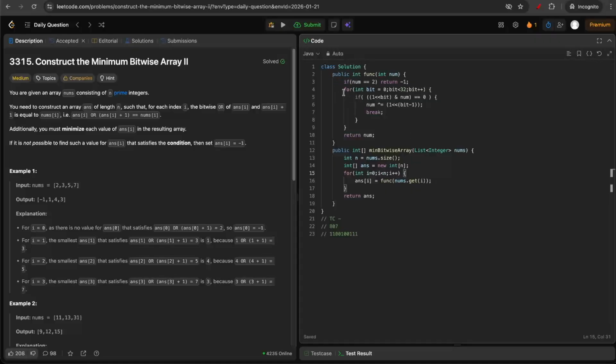And then in this function, we are running a loop from 0 to 31. But this will only run until we find the highest bit, because after that it's a 0. So the loop breaks. So basically the complexity of this loop will be log of the number. So overall time complexity will be order of n into log of number.